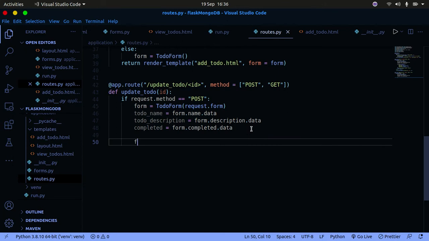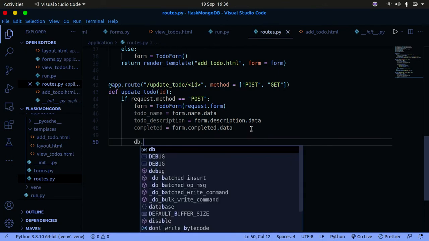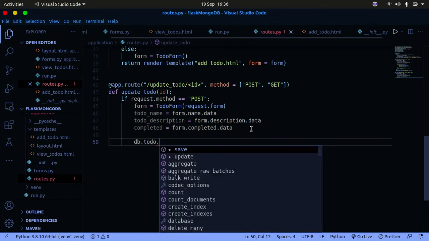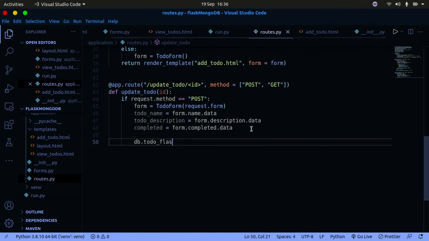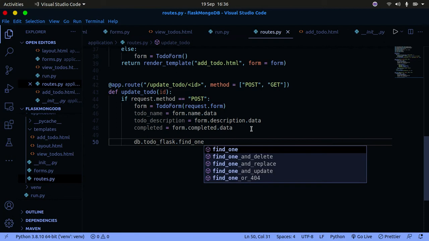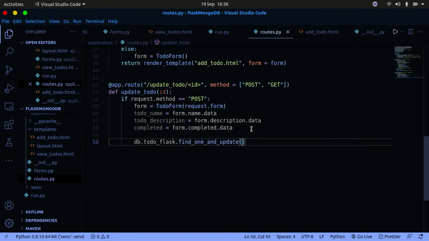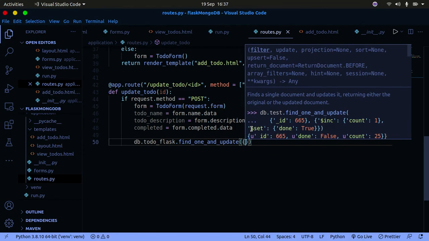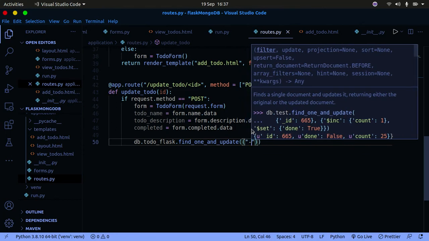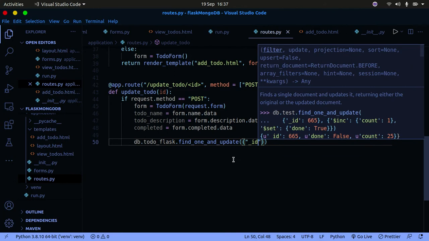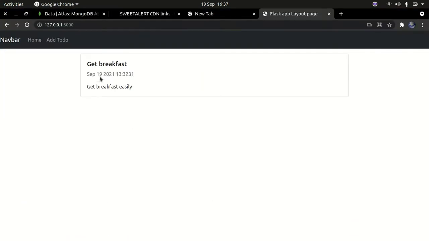So we're going to do db_flask, which is the name of our document, dot find_one_and_replace. Okay, so find_one_and_update, rather. What you're going to pass in here is the following. The first one is _id, and we're passing it _id because we're looking for this ID field, right?